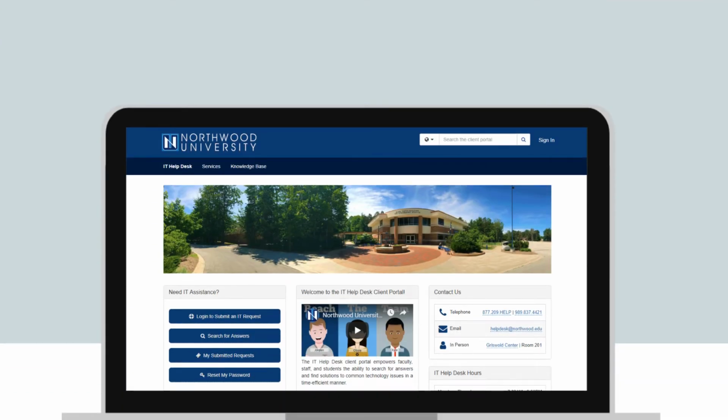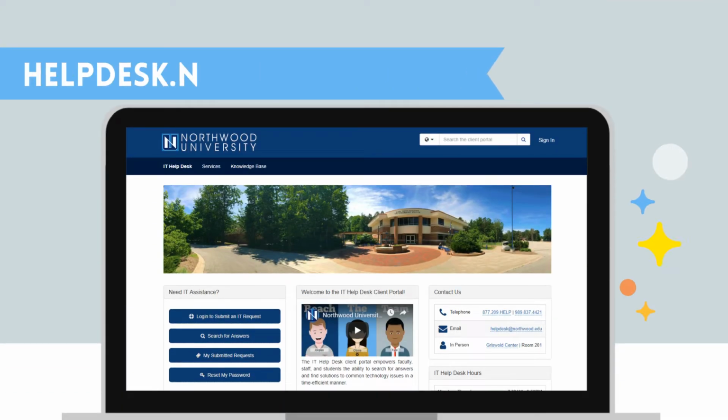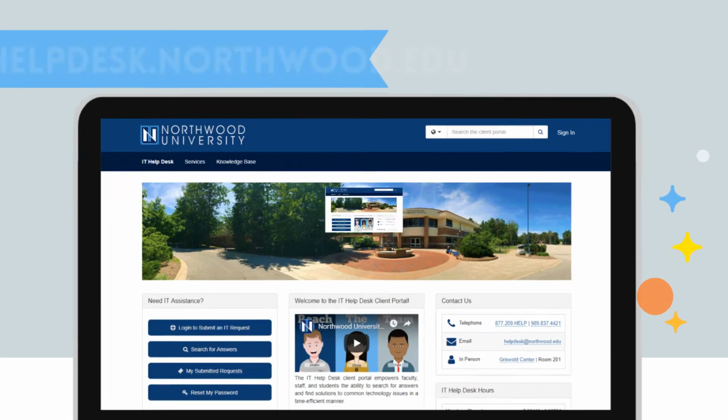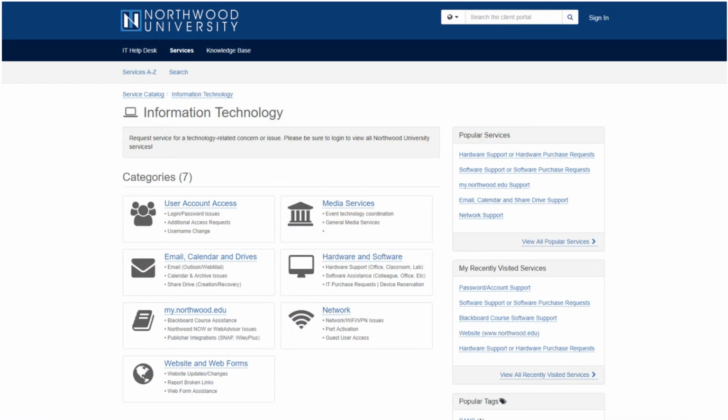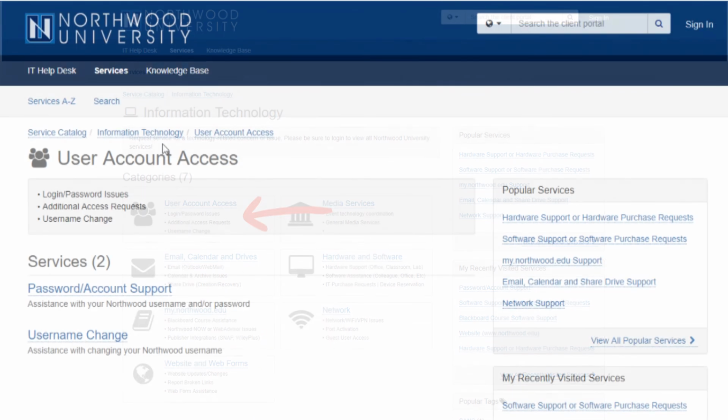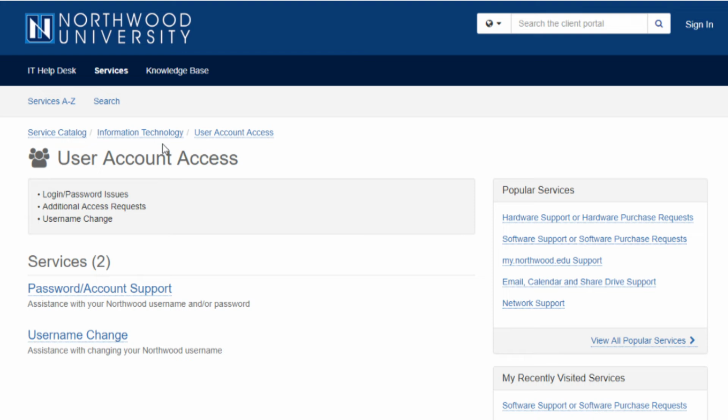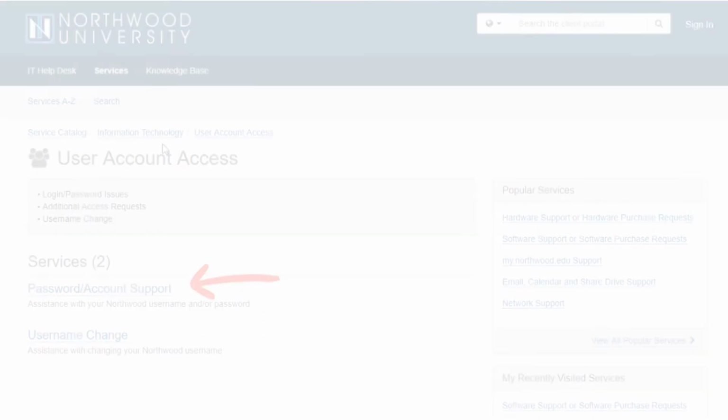To submit her request, Emily will go to helpdesk.northwood.edu. Here she will choose the Submit an IT Request button and be taken to a list of IT categories. To locate a specific service, Emily will read the descriptions and select an item that applies to her issue. Selecting a category will list specific IT services that Emily can select.